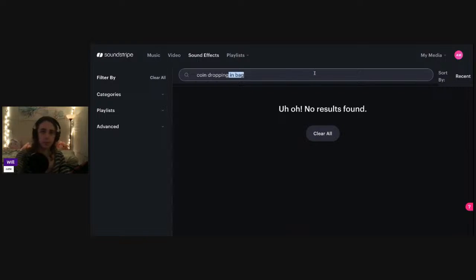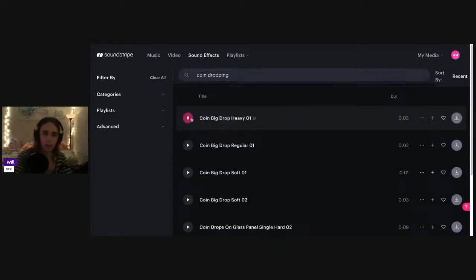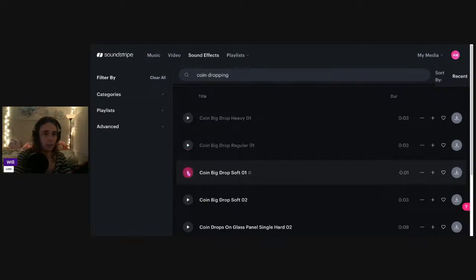Coin dropping. It's coin dropping in bag.